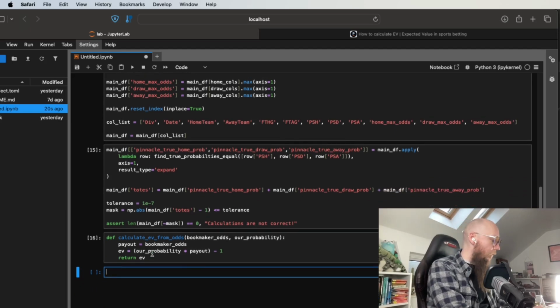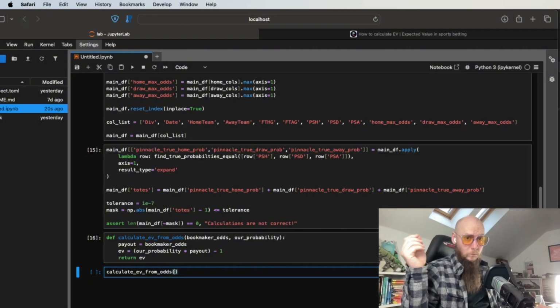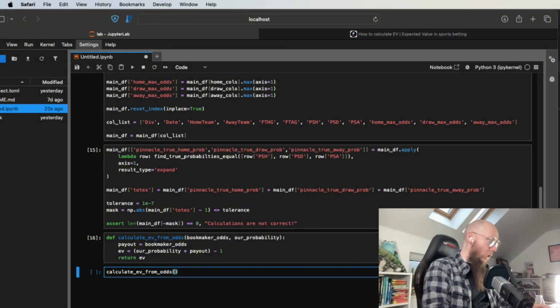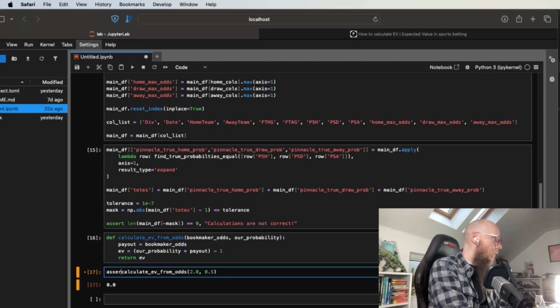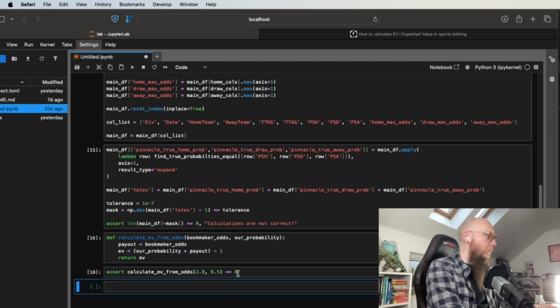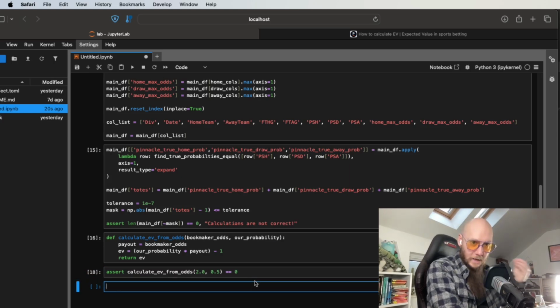All right, so we know, just from knowing things about gambling, that if we are given odds of 2.0 on a coin flip, then the expected value of that bet is 0. So if the bookmaker odds are 2.0 and the probability of the event is 0.5, then we get what we want. And we could even put in a small test here. We could even say that I want to assert that this equals 0. You could do that if you wanted to. You could start to add tests as you go along.